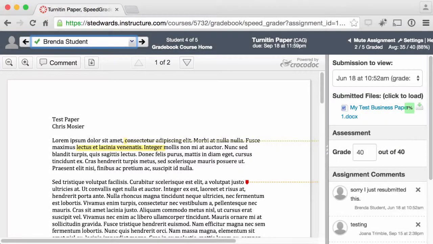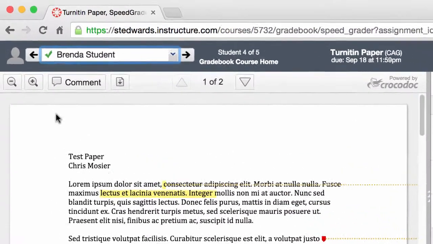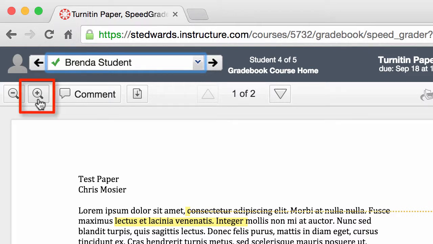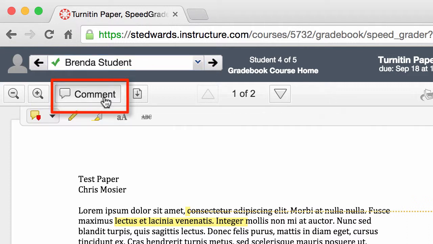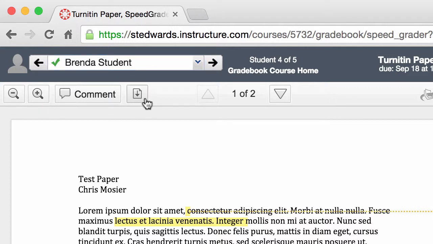If you see the Crocodoc toolbar, you can use these tools to annotate and comment on an online submission. The magnifying glass icon allows you to zoom in and out on the submission. The comment icon allows you to add comments on the submission. The download icon allows you to download the submission file and/or the annotated submission file. If there are multiple pages, the page arrow icon helps you advance through the submission to find the page you want to annotate.